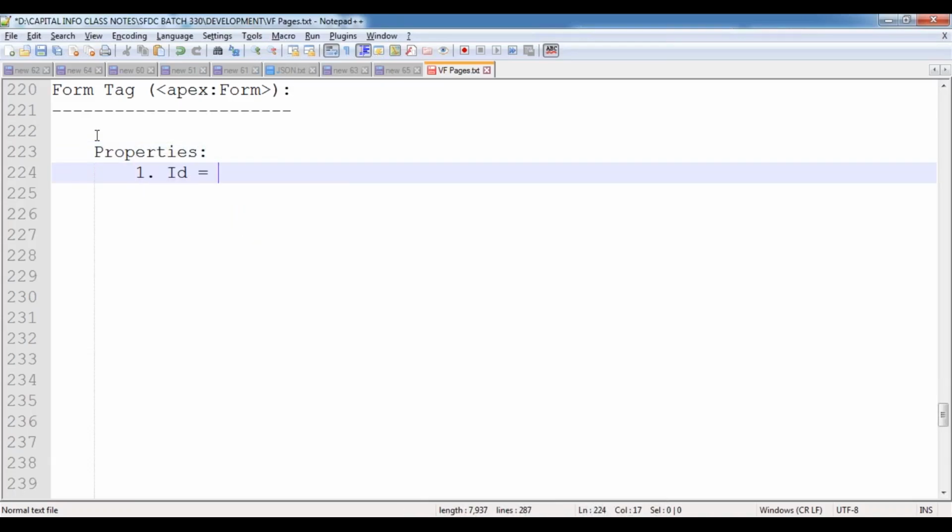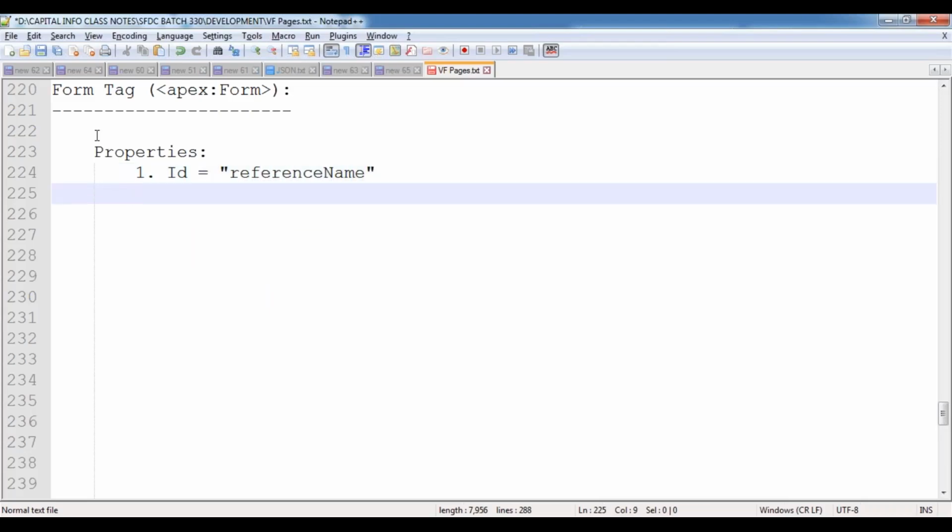The first property is the ID property. The ID property is used to specify the reference name. Generally, when you go to a record, every record has some ID, which is generated by Salesforce. Here, for every component, it may be a text box, a page block, or a button control, anything, we can allocate one ID.